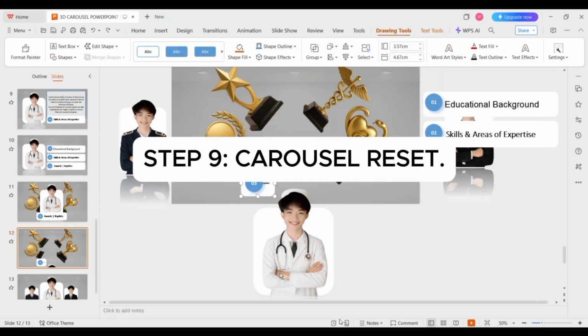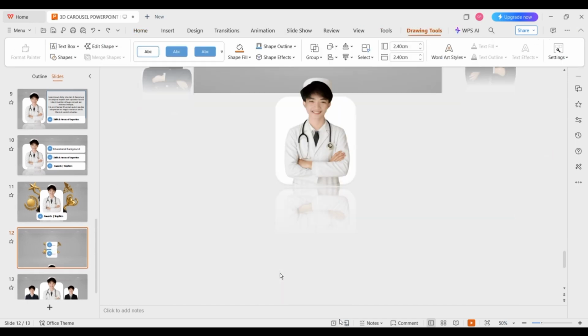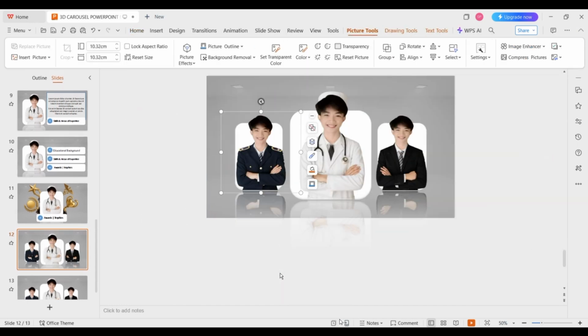Slide number 12. Carousel reset, back to start. Wrap up by returning all images and boxes to their original positions from slide 2. This completes the loop and gives a clean outro effect.